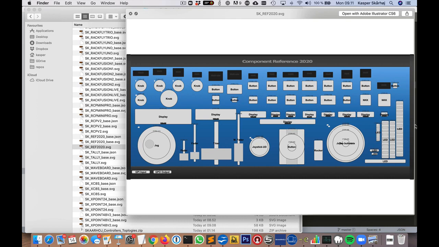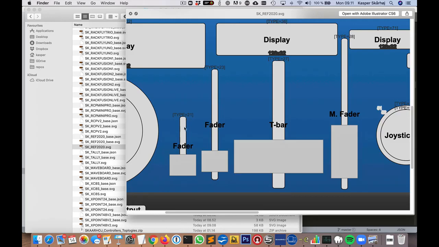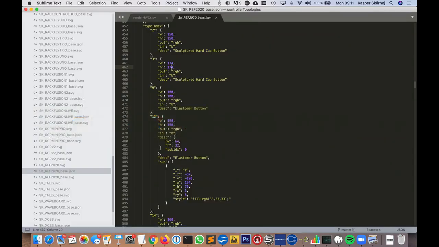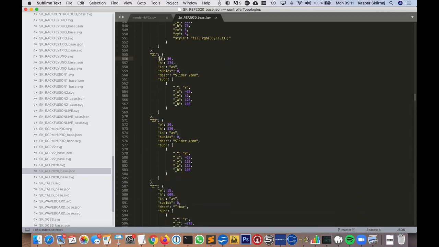Now, let's find something more complex. Let's find a fader like this one down here. It has type number 21. So how is this fader rendered? 21. Scroll to that one. So it has a small width and a high height. The type is analog vertical.